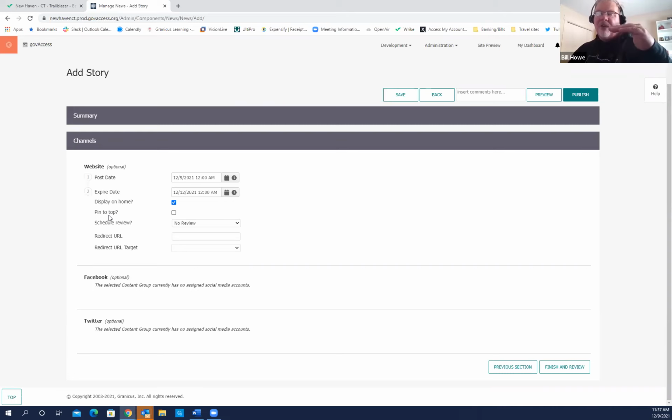At some point, though, it might not be necessary. The hurricane and tropical storms, we're kind of coming out of season. We can unpin them. We can go in here and uncheck this box at any time. It just goes in order then of when it was posted to the site. Okay, but I am going to pin it to the top so you can see what it looks like.